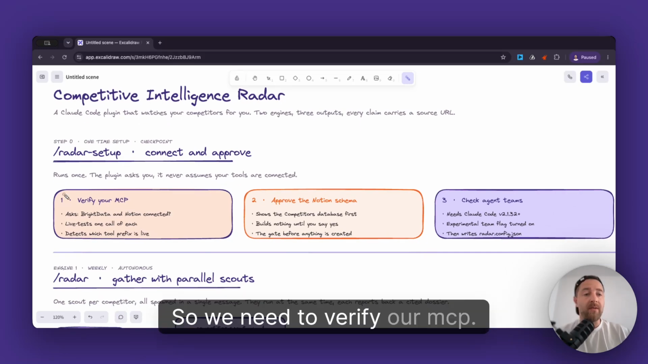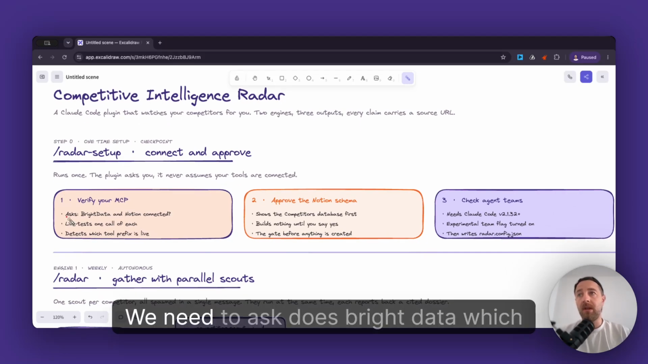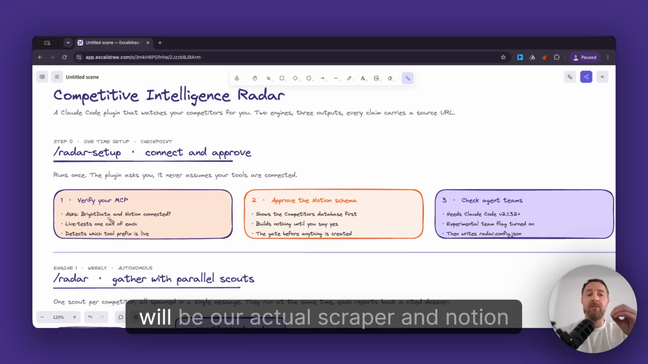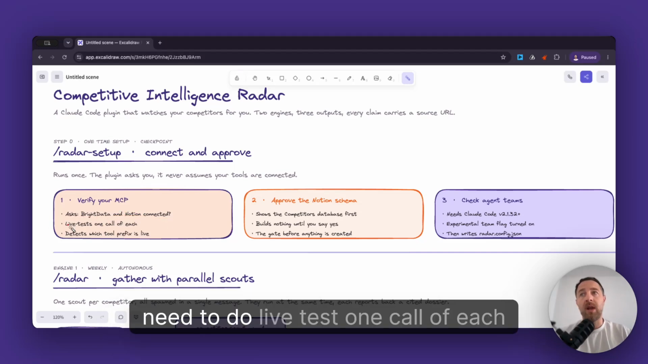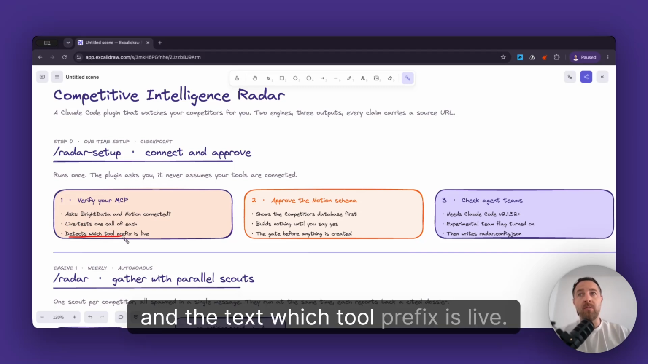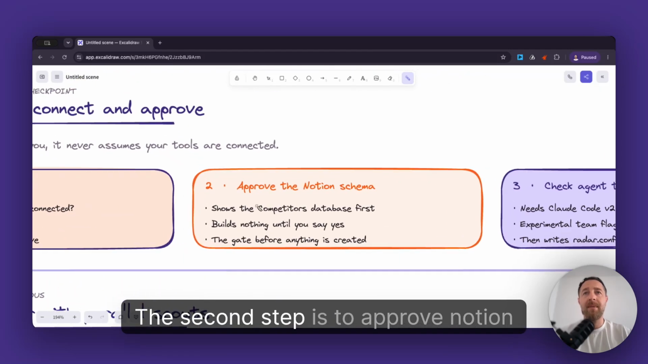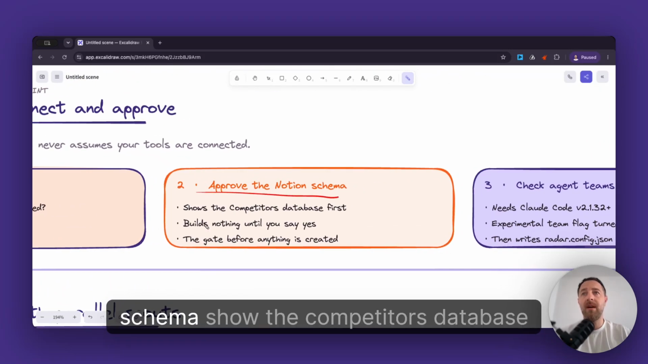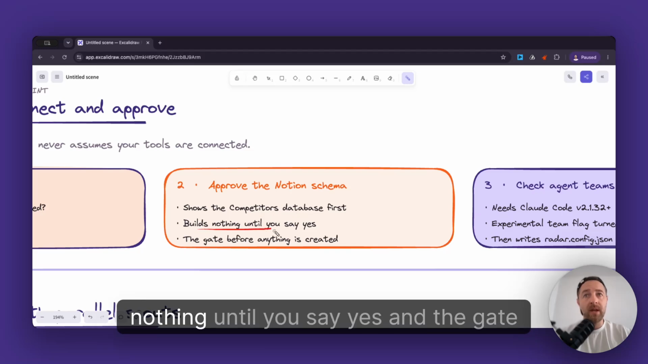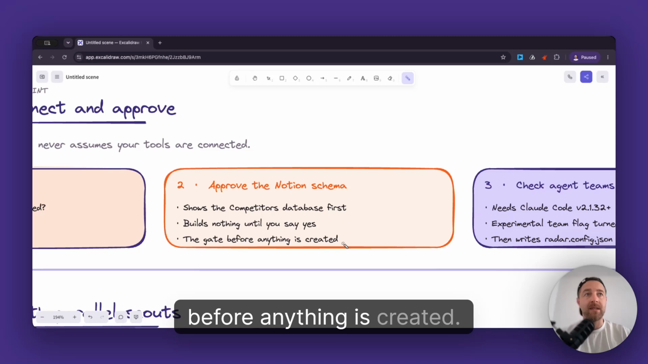So we need to verify our MCP. We need to ask whether Bright Data, which will be our actual scraper, and Notion are connected. We do a live test, 1 call of each, and note which tool prefix is live. That's the first step. The second step is to approve the Notion schema: show the competitors database first, and build nothing until you say yes. That's the gate before anything is created.